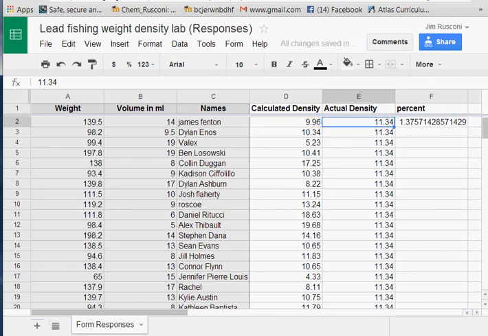Then what I have to do is I then have to divide everything by the actual density. So if you can actually see my little formula here, I'm going to click on it. If you look up here in the upper corner in the formula bar, it's that minus that divided by this. Divided by D2. Divided by E2, my mistake. There we go. Alright, and that gives you the percent.